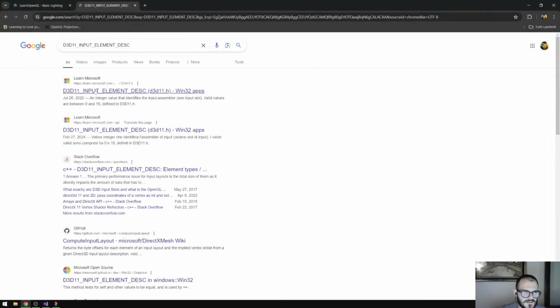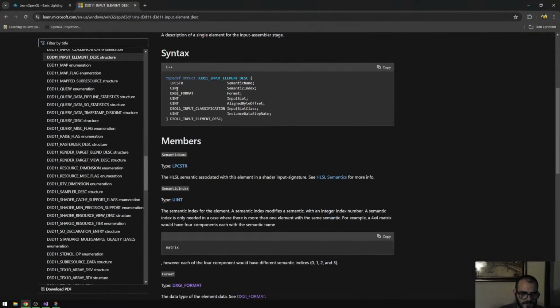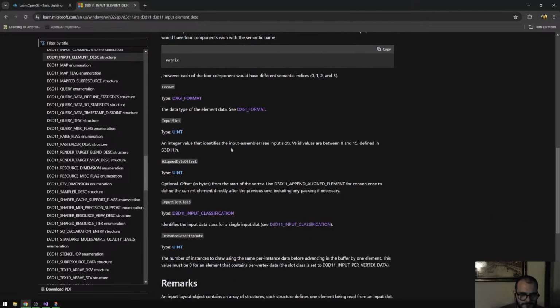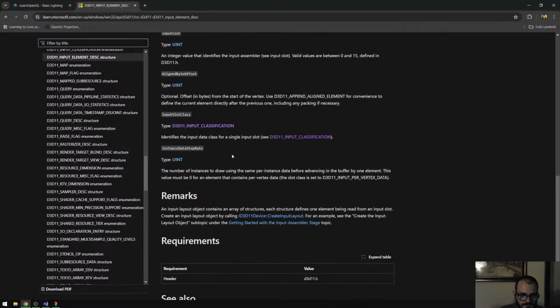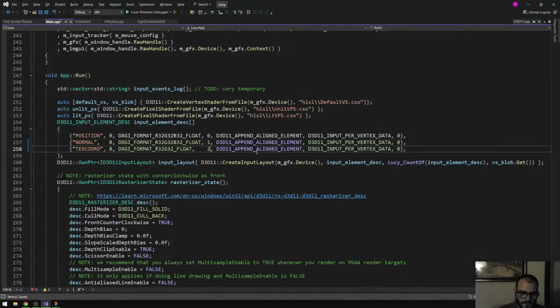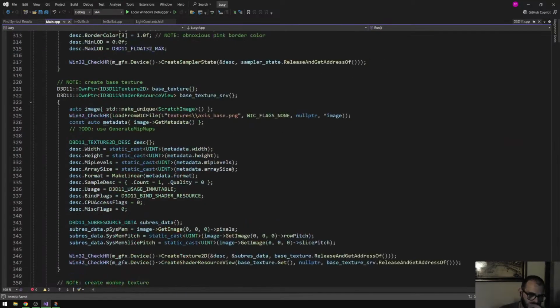Let me check the input element desc. First, second, third, fourth input slot. An integer value that identifies the input assembler. Valid values are between 0, 1, 2. I need to check the meshes.